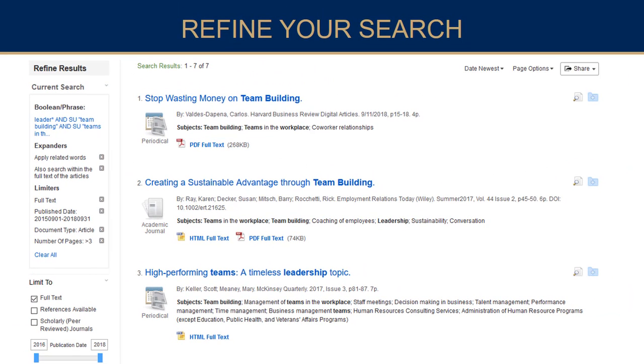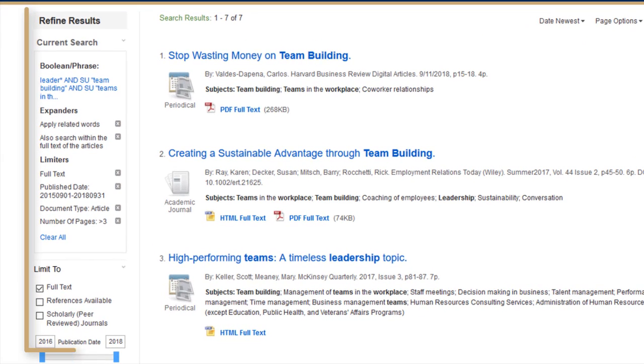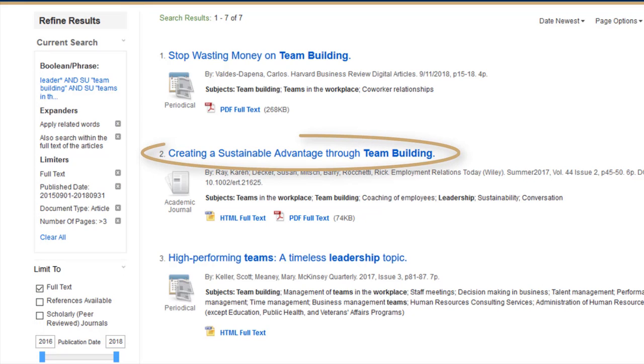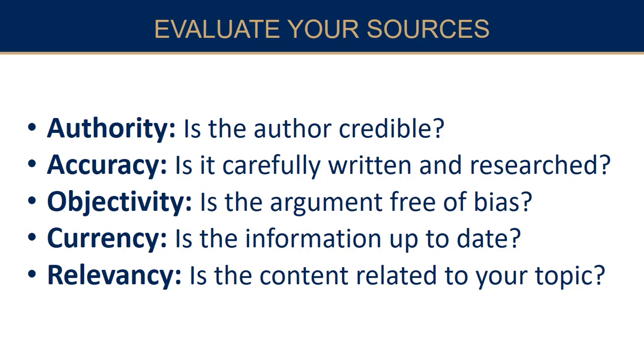Here's the results page for the previous search. After completing a search, review the numbered search results list and identify articles that are the best match for your research topic. Note that you can continue to refine your search parameters on the left-hand side of the page. To be redirected to more information about an article, click its title, or to retrieve the full article, click a full text link. As you review resources for possible use, here are some points to consider as you evaluate.